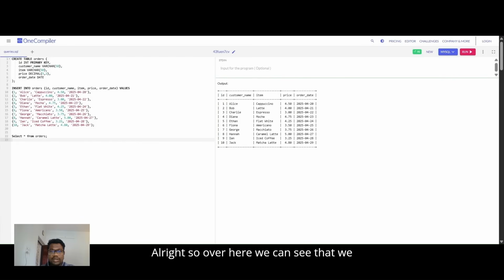Over here, we can see that we are getting the customer name, item, price, order date, and their respective ID. We can also see the orders that people have made on different occasions, on different dates, like the 21st of April, the 23rd of April. There are different dates, and on those respective dates, we have different orders.